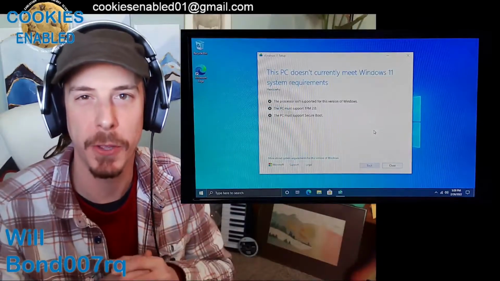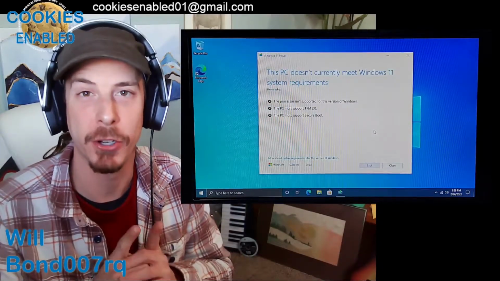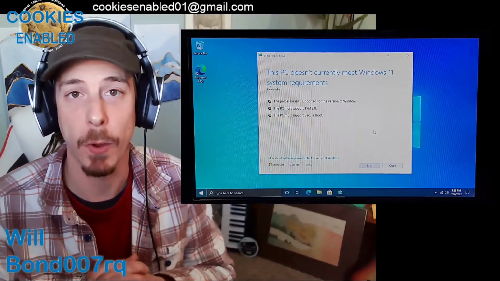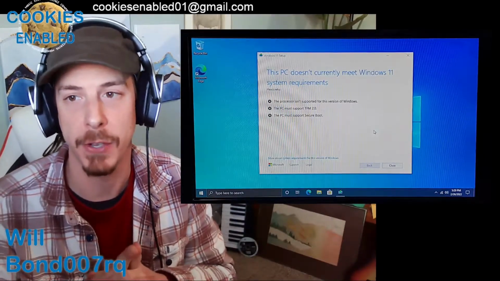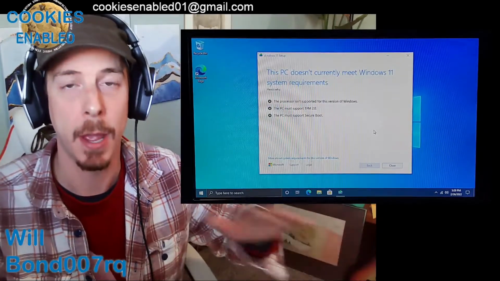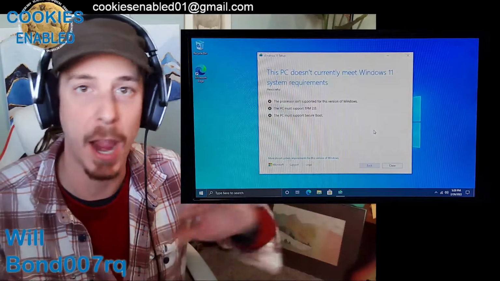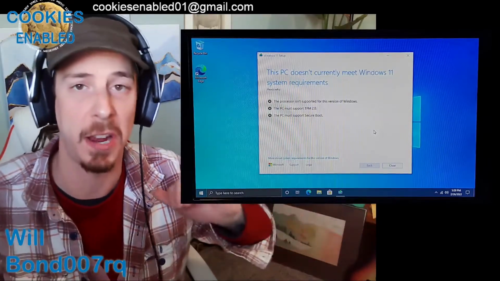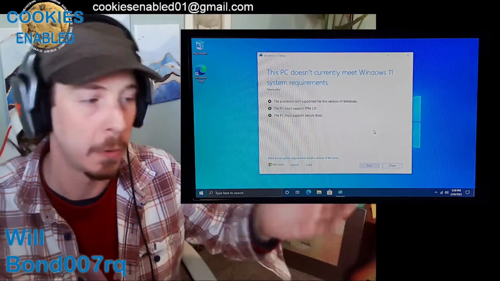Okay, so I'm showing you this screen particularly because I wanted to show you guys the 3 main reasons why Windows 11 won't let me install from the desktop. So I'm trying to install Windows 11 from a Windows 10 desktop. I didn't run the PC Health Check app or anything on this computer. I just put the disk in, hit install, saw what it would do, and this is where I got.